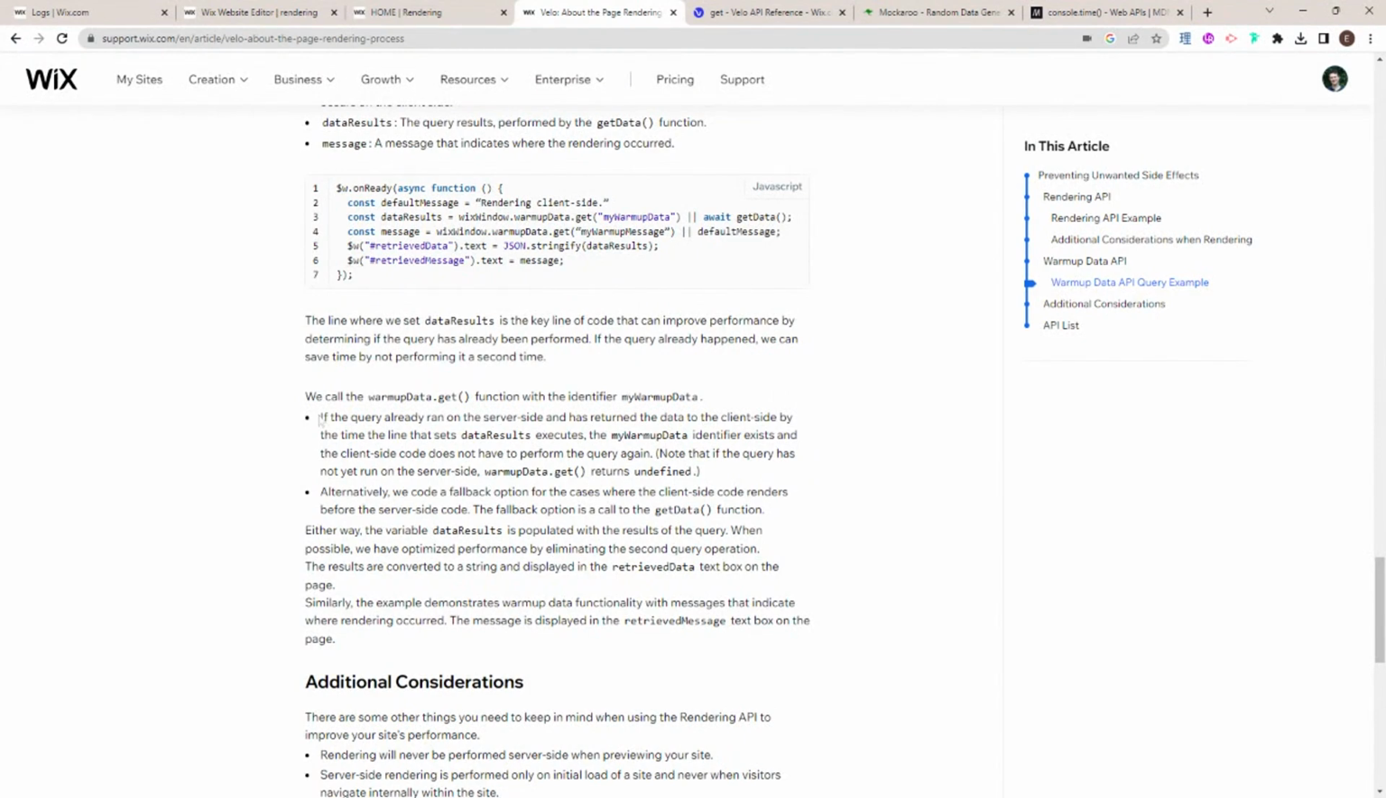Okay, so I see here it says if the query already ran on the server side and has returned data to the client side, by the time the line sets data results executes, then my warm-up data identifier exists and the client-side code does not have to perform the query again.